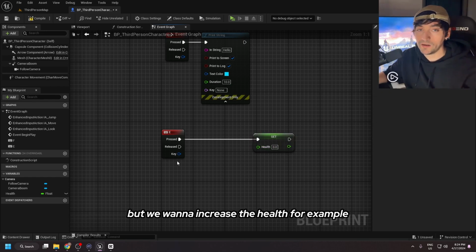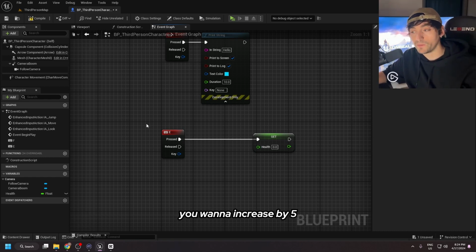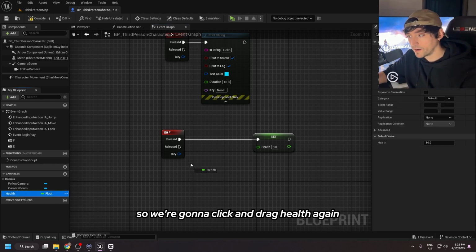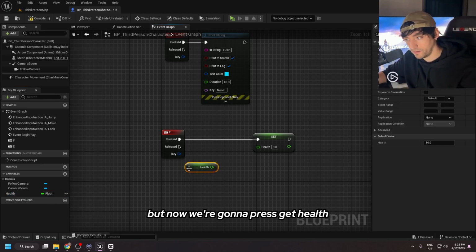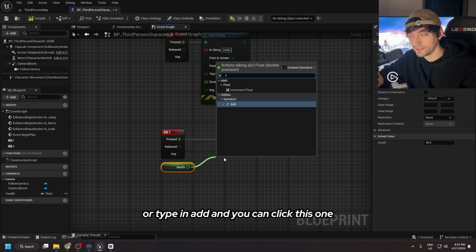So we want to increase the health, for example. So let's say that every time I press E, you want to increase by 5. We want to know what our current health is, and then add 5 to that, right? So we're going to click and drag health again, but now we're going to press get health. And then we can drag off of this, and all you want to do is hit plus on your keyboard or type in add, and you can click this one.